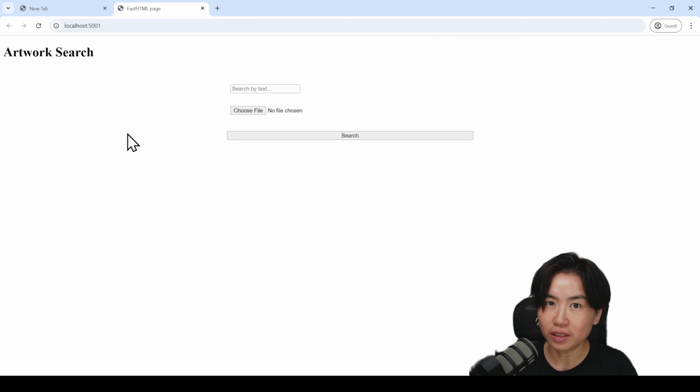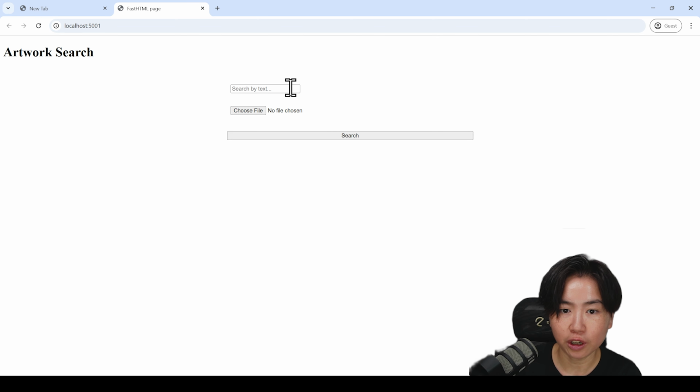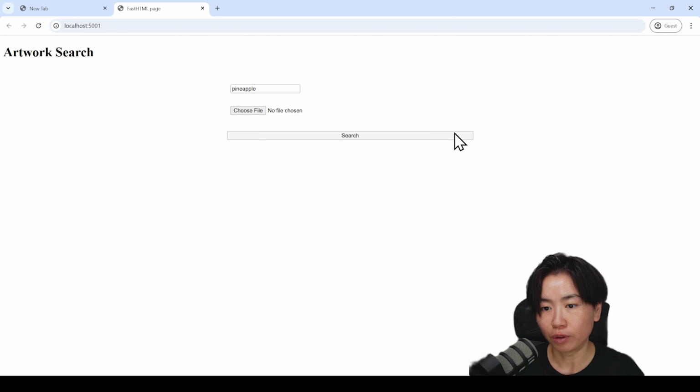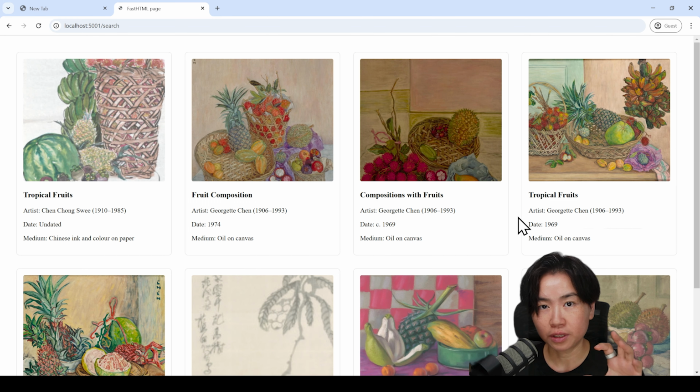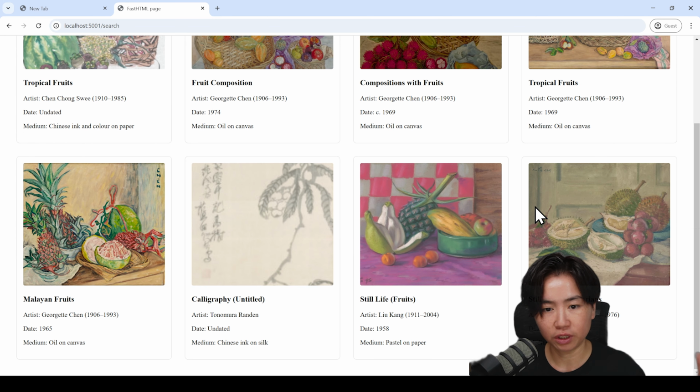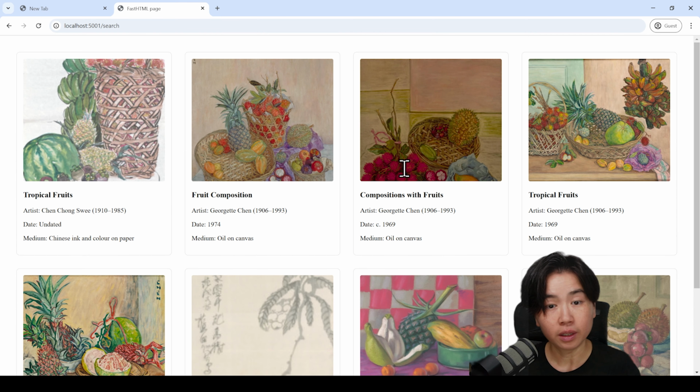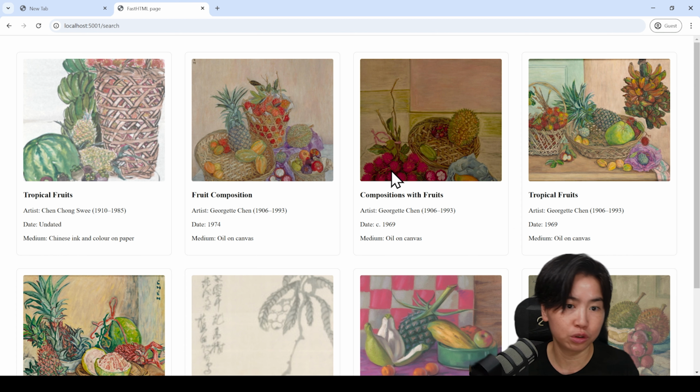So now that we're inside this web page, we can now try to look for pineapples by text. And when you click on search, you will see the top K results returned to us. And in this particular case, we were actually able to find additional images and artworks that the researcher wouldn't have been able to find just by using the native database.